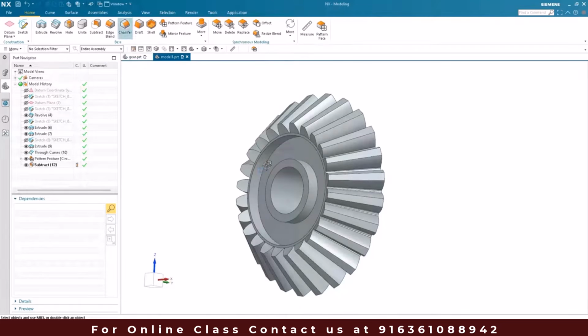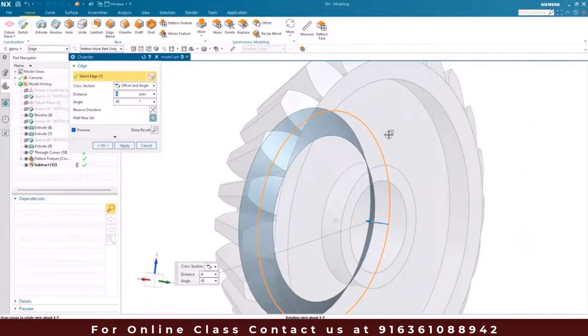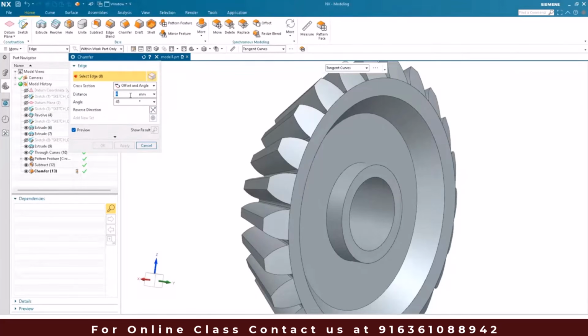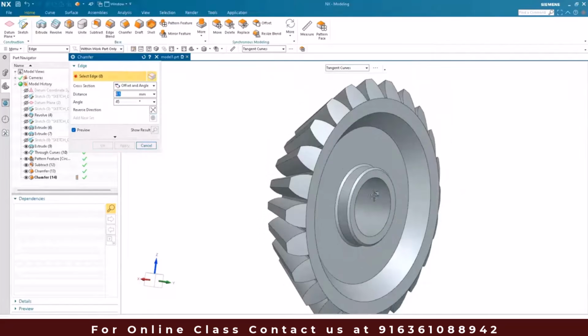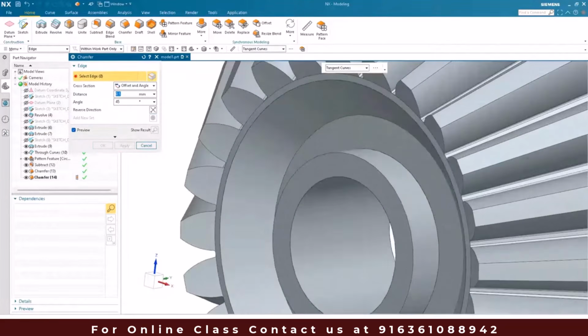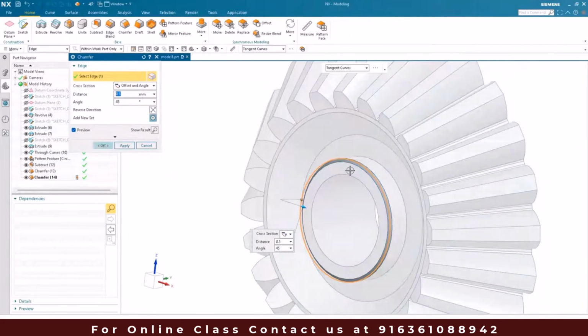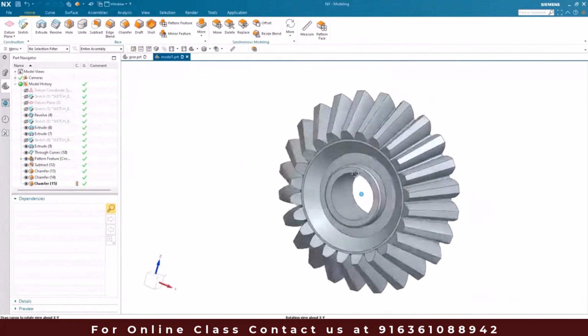And now we need to give some chamfers. So I'll just give a chamfer of 4 mm over here as well as over here. Okay, click apply, and 0.5 mm of chamfer over here and over here. Okay, the same way I'm going to give a chamfer at this position as well. Okay, so this is how we have done this bevel gear.